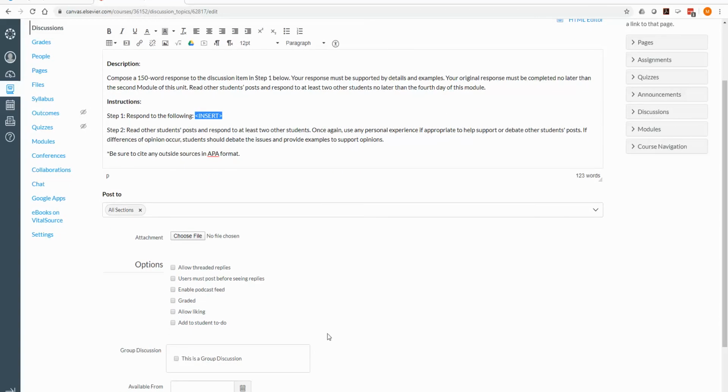We may have a file that we want to choose. In this case, we don't, but you can definitely add an attachment here. Maybe it's some more instruction on what the students need to do to complete the discussion. Maybe it's a case study that you want the students to read before they complete the discussion. Those would be instances where you'd use that option.